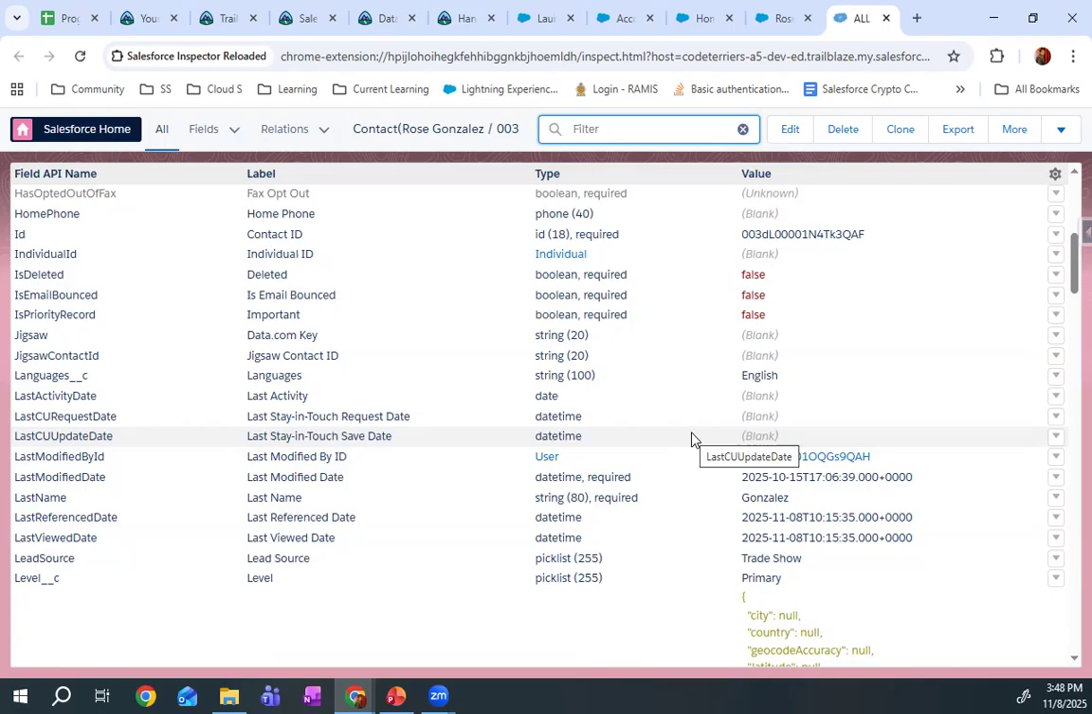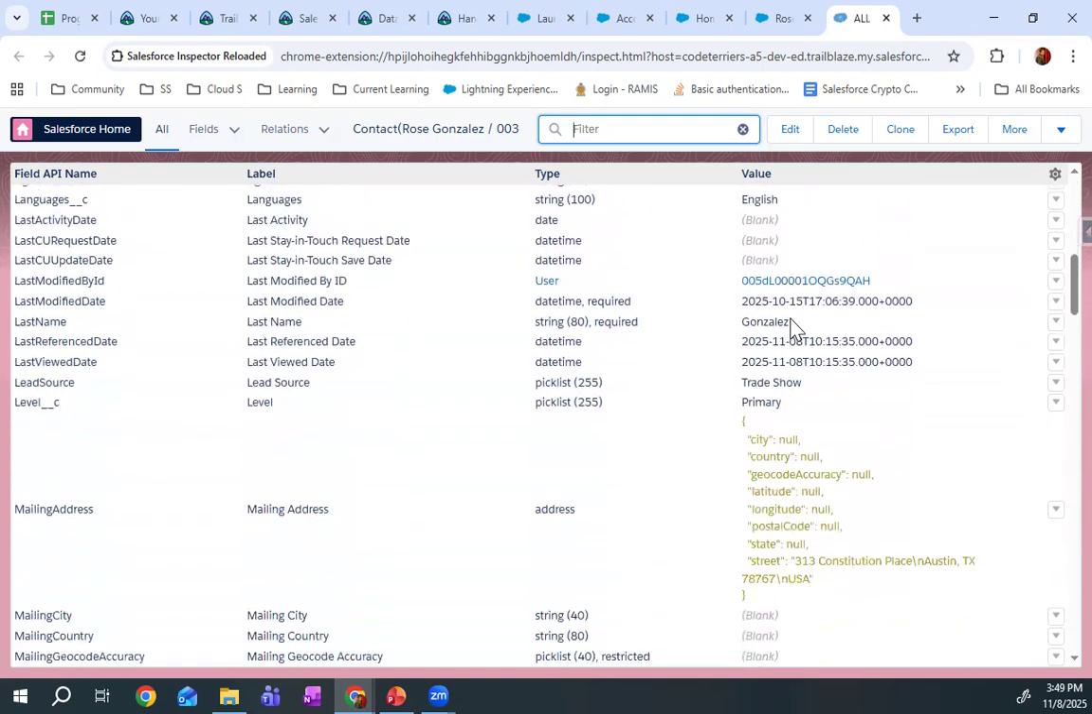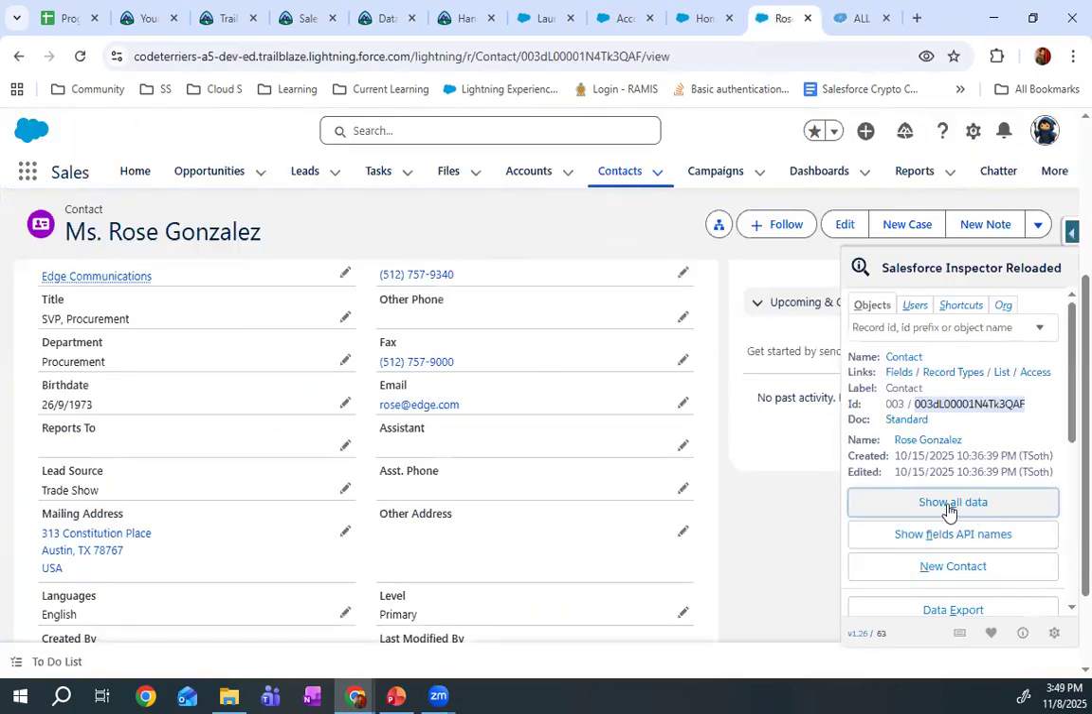Security, you have to think about this. What is the solution for this? We will discuss in the next class. But the fact is, you can see all the data regarding a specific object using the view all data or show all data button.